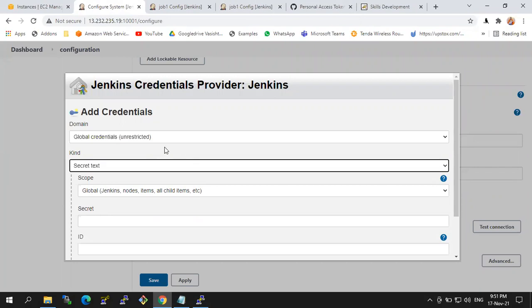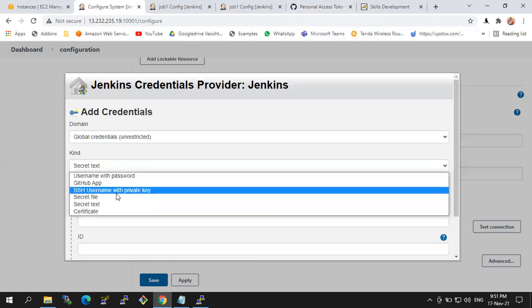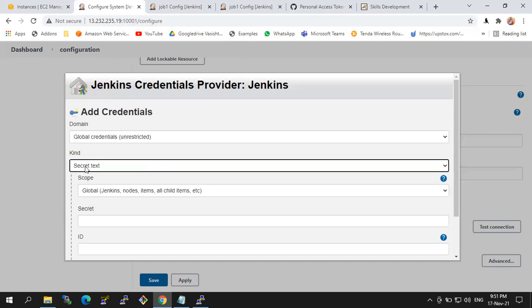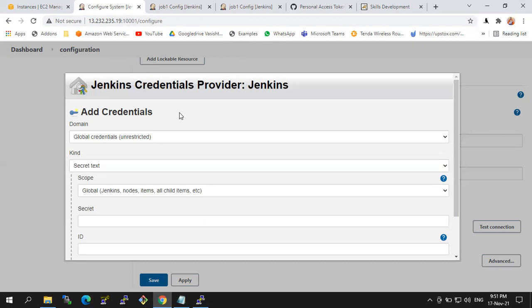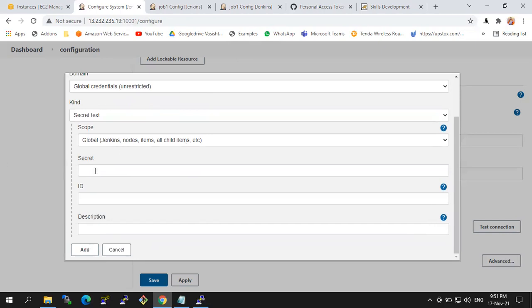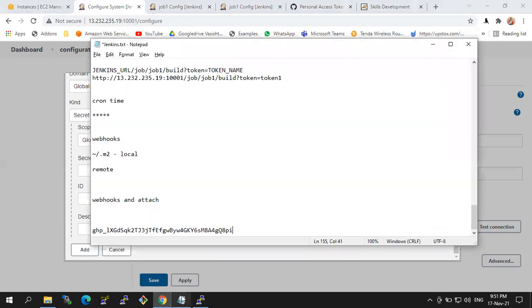Whenever you are providing the token, it has validity, right? Token has some validity, so it is valid only for 30 days or 45 days. After that, you are not able to access the GitHub repository. But if you provide the username and password, until you change the password, the users can access the GitHub repository. So that is not secure. That's why in real time, they are using the secret text. Understood? So now here you need to give the secret. What you already copied, the secret text, right? So this text you need to give here.